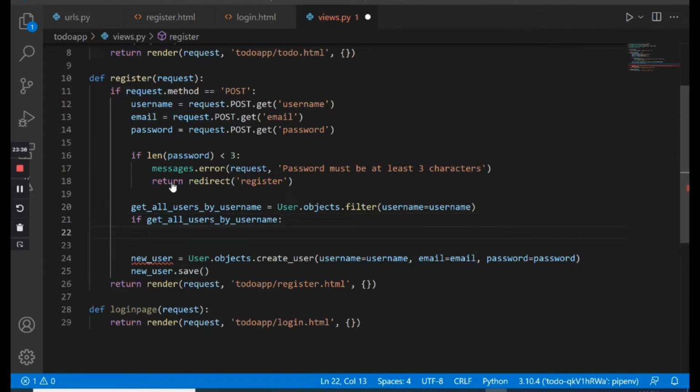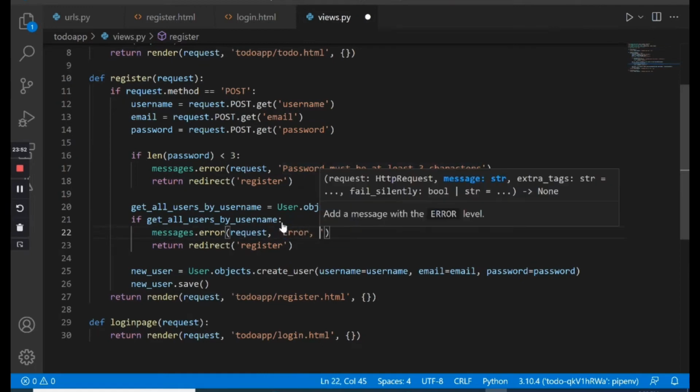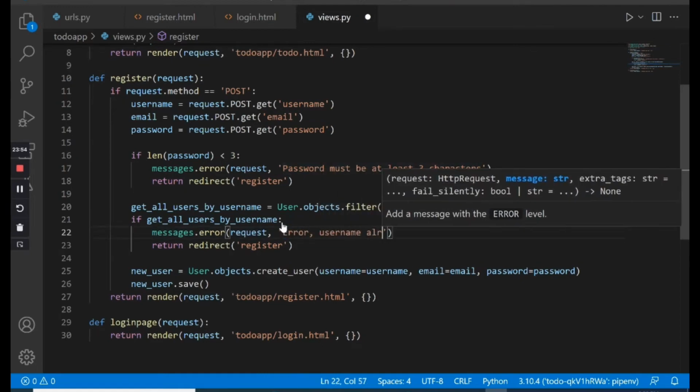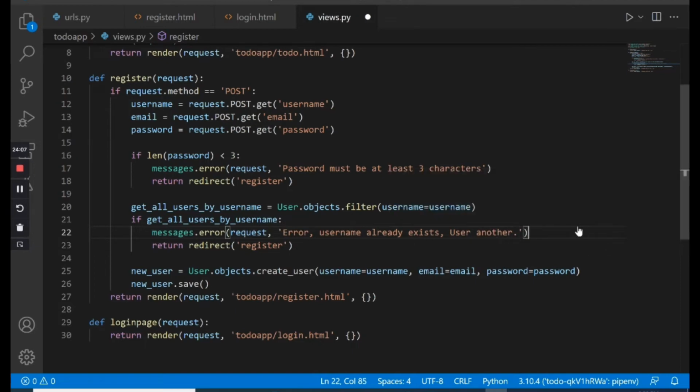So what we're going to say right here is we're now going to return an error message again. So we're going to paste this here and say if get all users by username, we're going to change the error message to error username already exists. Use another, or whatever you want to name it, or whatever you want to type in.